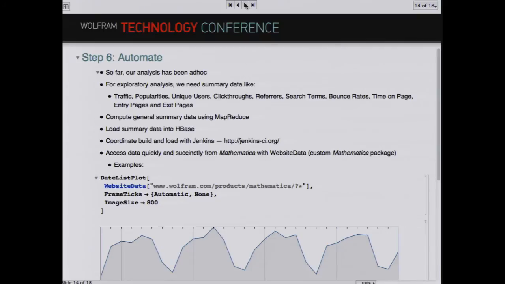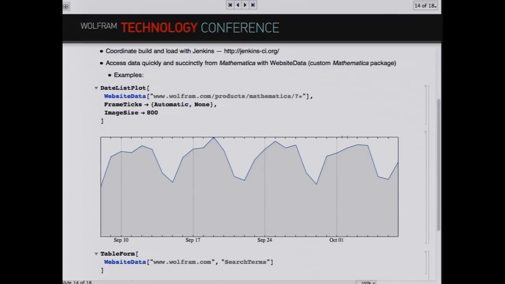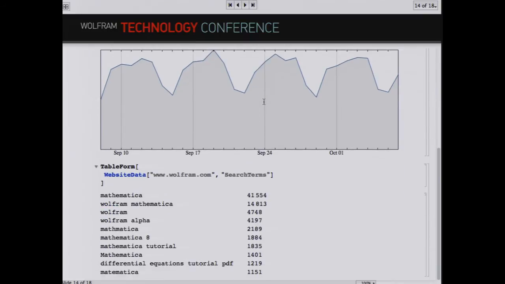Now, at this point, it's important for our data to be quick and easily accessible for Mathematica. And so we have a custom Mathematica package called website data. And website data allows us to do things like ask what is the traffic to the product's Mathematica page on the Wolfram domain? Or what are the search terms that rendered users from Google or other search engines to the Wolfram homepage? And so here you can see by asking website data for it, we can very quickly get back that Mathematica is the most popular search term. The point here is that the tools are easy to use.